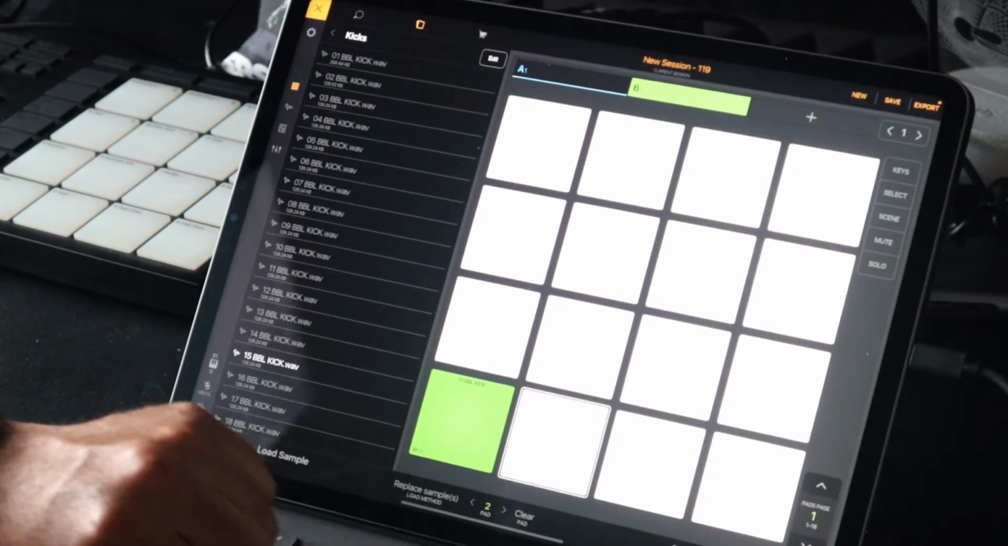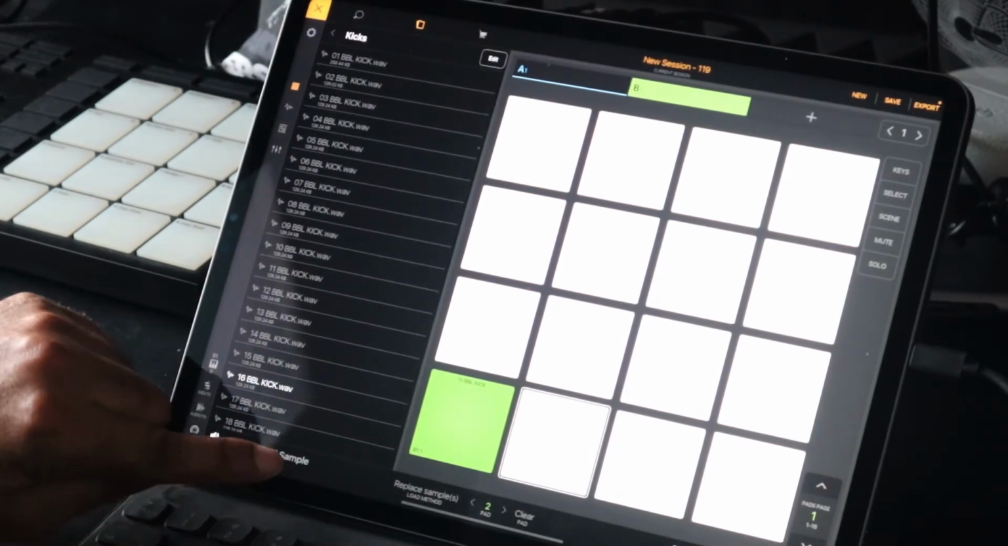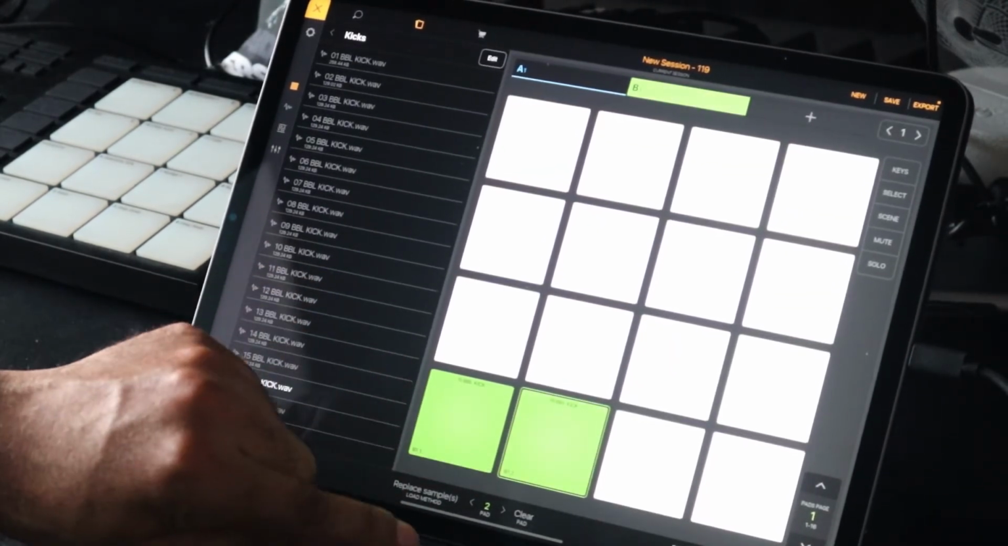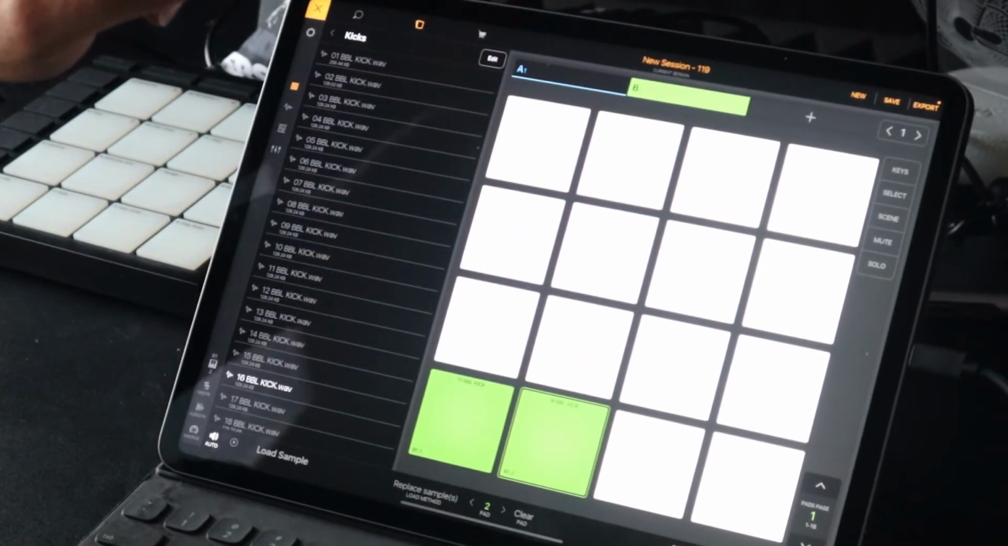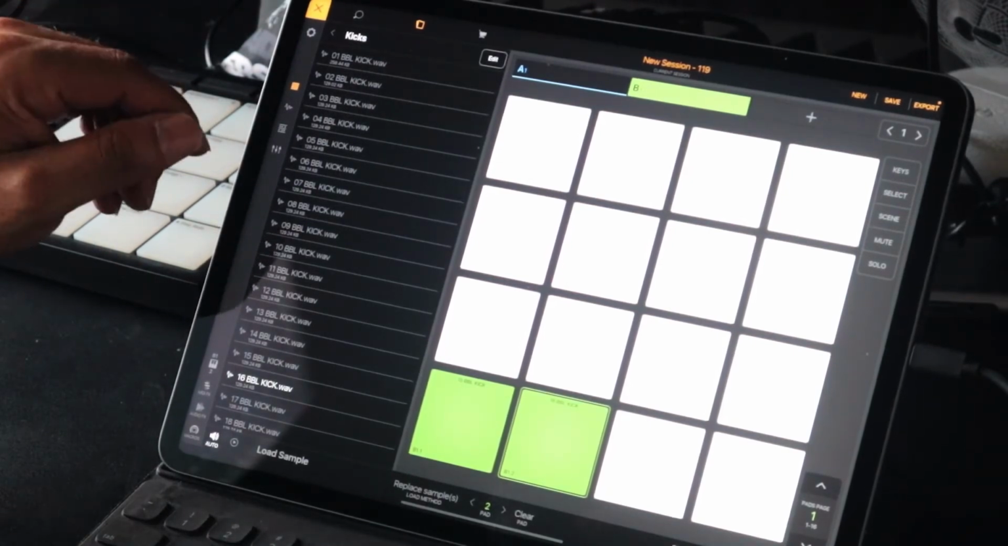So then if I want to load another sample, let's select that kick. I can go in here. If I want to load up samples, all 16 pads, I can go ahead and load up samples in all 16 pads, and so on and so forth.